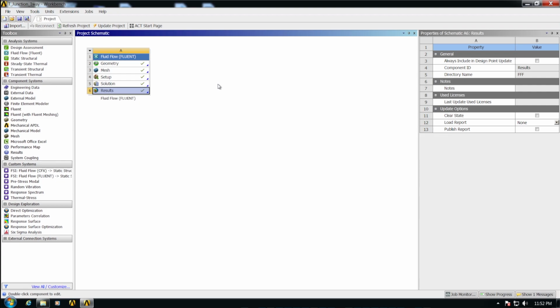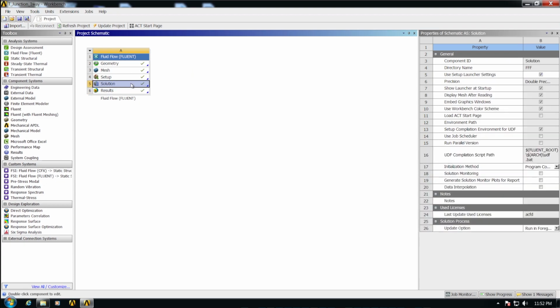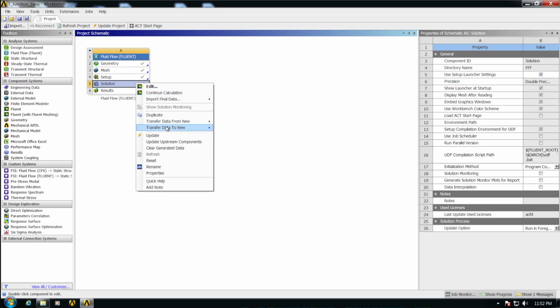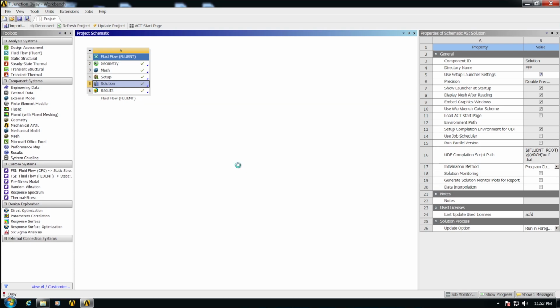Now what we want to do is set up our fluid thermal structural analysis. There's a few ways of doing this. The first one is what you're typically used to, of dragging all of the analysis systems into the project schematic and then linking everything up. But there is an easier way of doing it. You can simply click on Solution from Fluid Flow Fluent, right click, and then transfer the data to a new steady state thermal system.